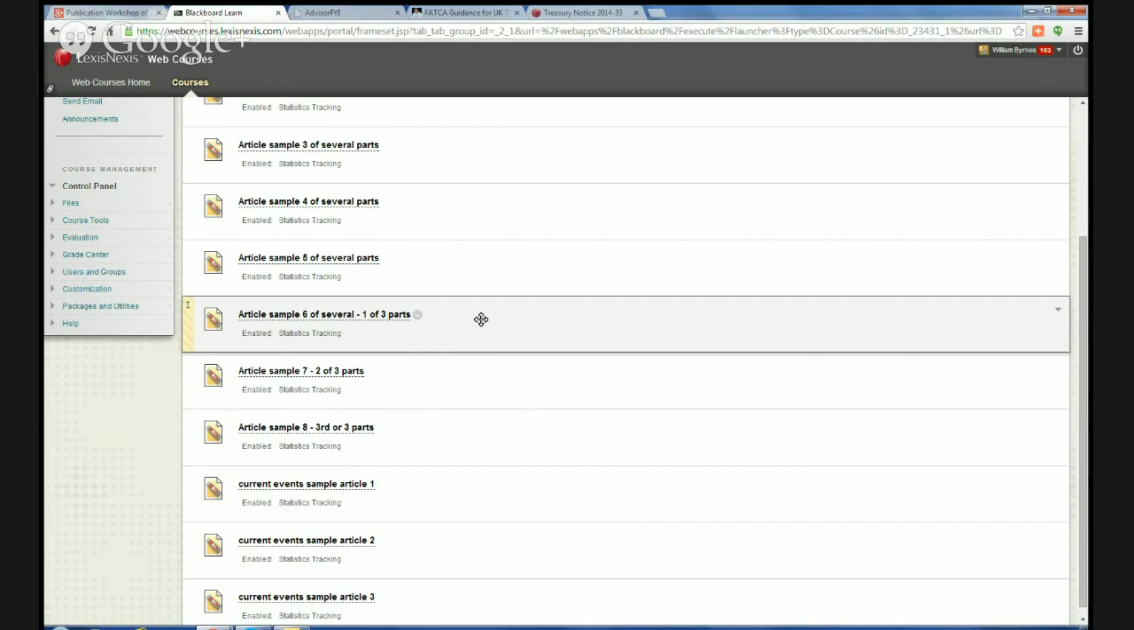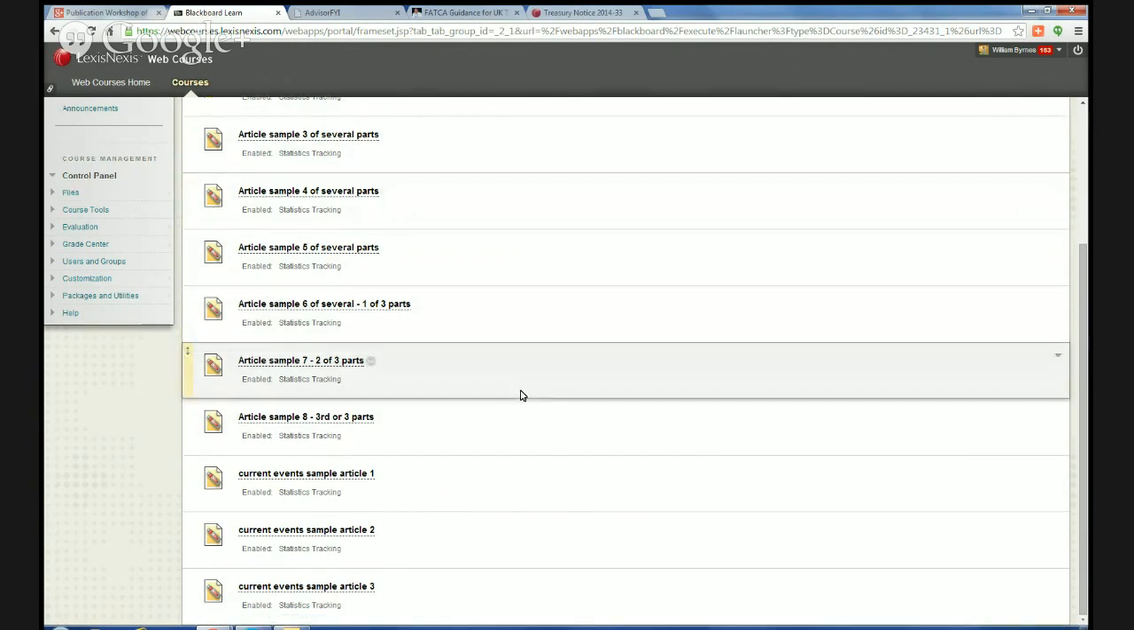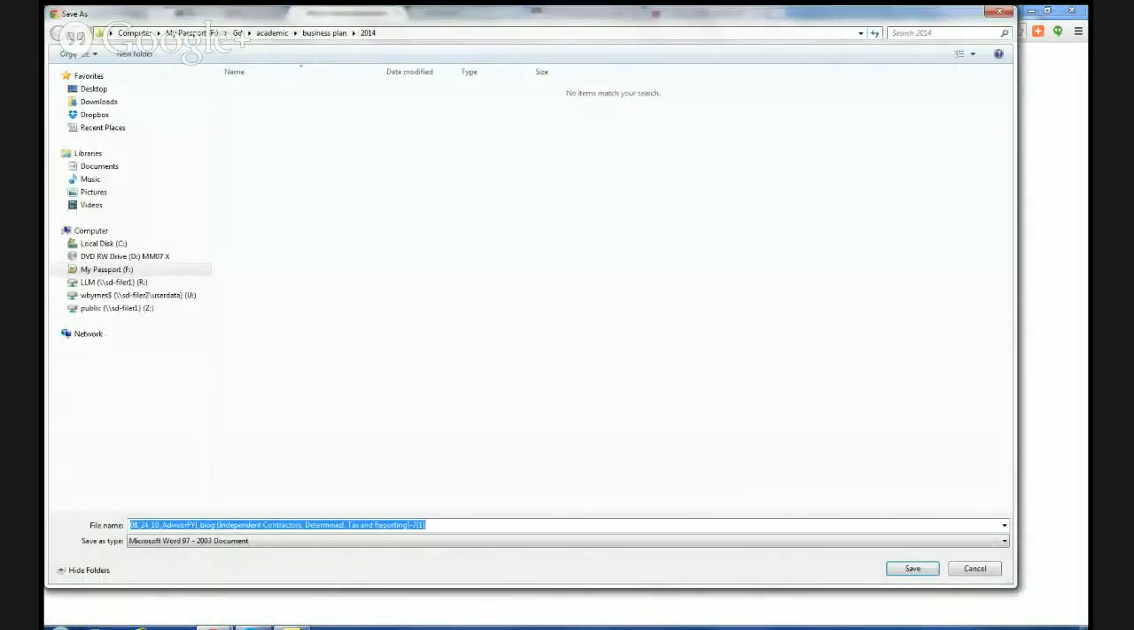These article samples give you context of what a three-part article may look like. Now, you don't have to. Your article can be one piece, and so on. I'm going to go ahead and click on Article Sample 6, and you'll see that it allows you to download a Word document. This one would be Independent Contractors Determined Tax and Reporting.